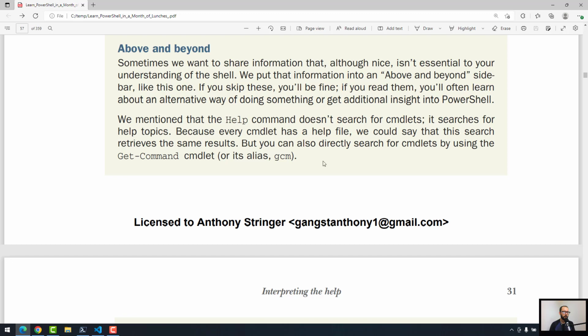Looks like you can search directly for commandlets by using get-command or its alias gcm.